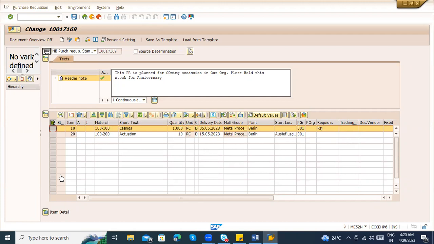Once you have the PR number, you can always edit it. And to make it, you have to put in all the inputs like source, supply, your plant, where it's going, timing, units, quantity.